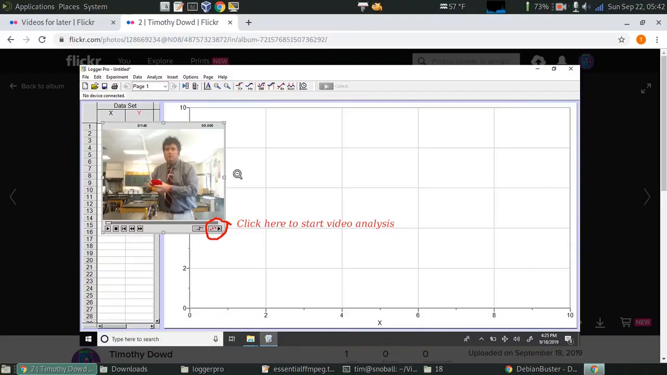So after you finish capturing your video, it'll show up just kind of randomly on top of Logger Pro. And you want to click the thing that looks like a series of dots in a parabola. That's actually the video analysis option.